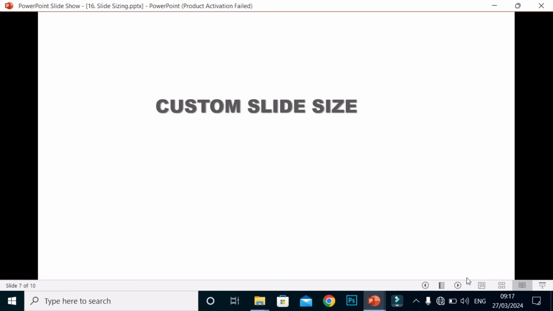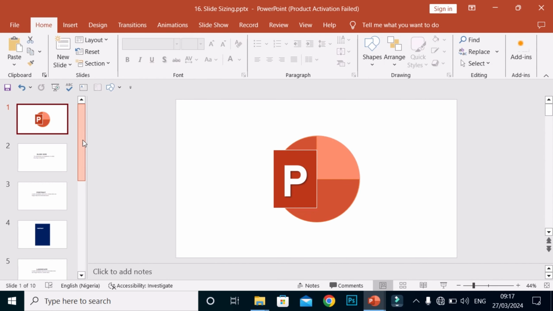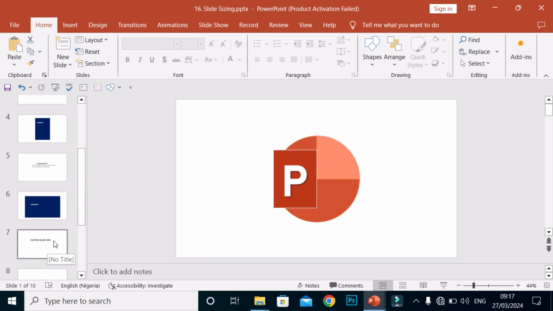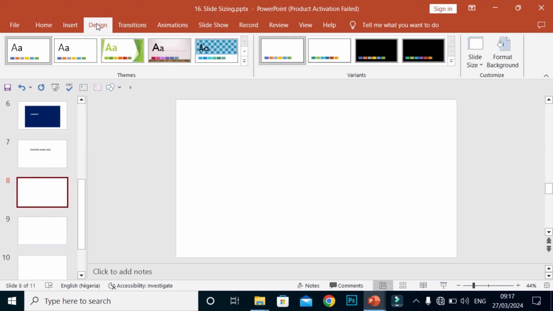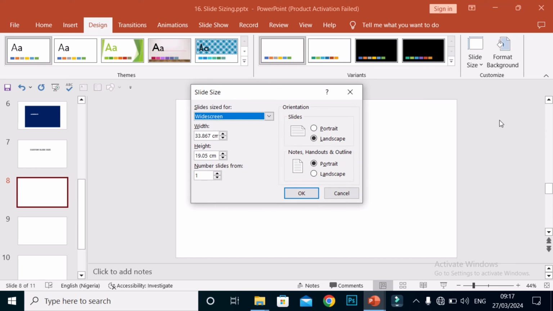So how do we give our background a size? You'll come to Design. Here, you see it, slide sizing. You have to hit that arrow so that it gives you options. There's something called Standard, and there's something called Widescreen here. Standard is 4:3. This one we are using is the normal one. And then there's something called Custom Slide Size. This is where you customize it to what you want.